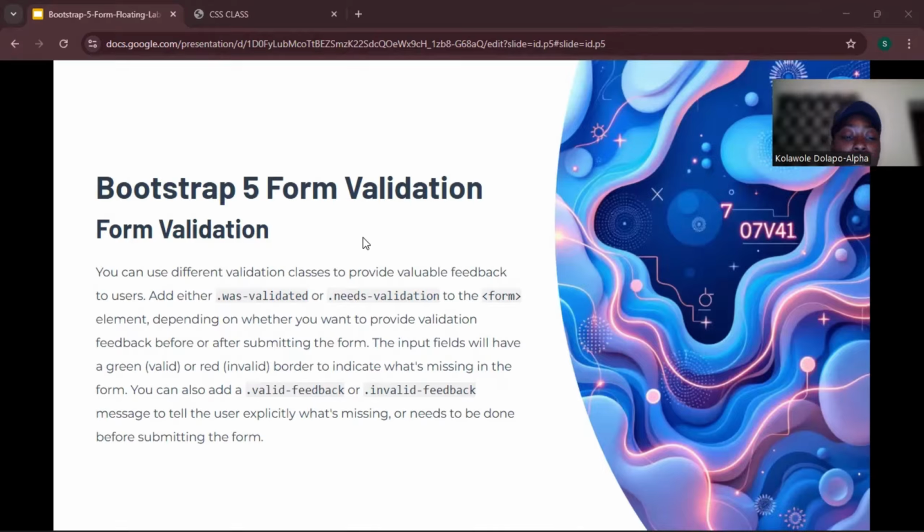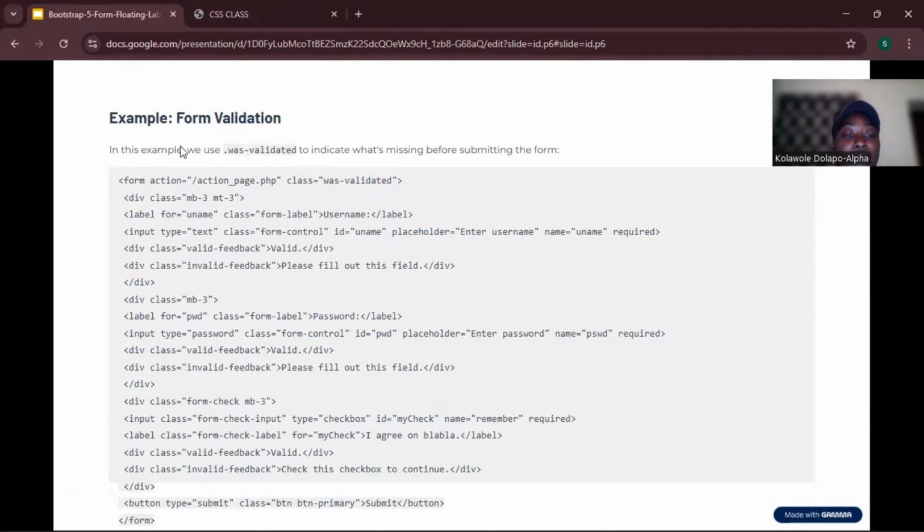The input field will have a green valid or red invalid border to indicate what's missing in the form. And you can also add a valid feedback or invalid feedback message to tell the user explicitly what is missing or needs to be done before submitting the form. So in this example, we use was-validated to indicate what's missing before submitting the form. So let's go.